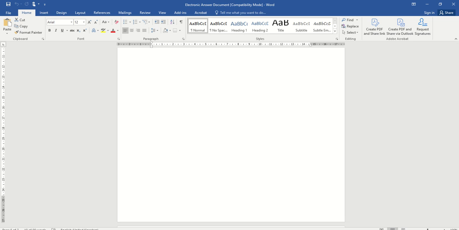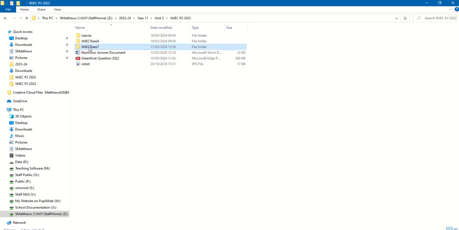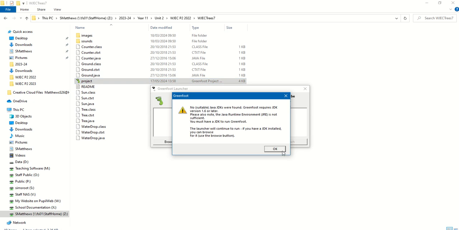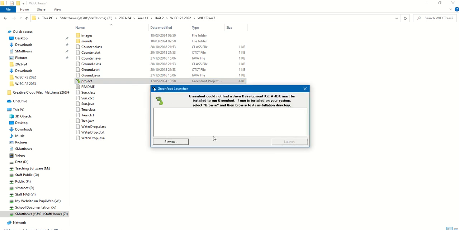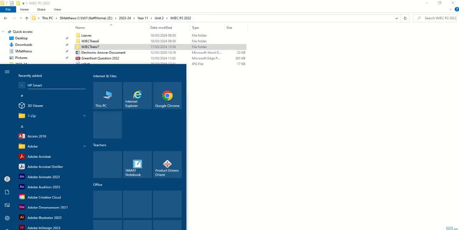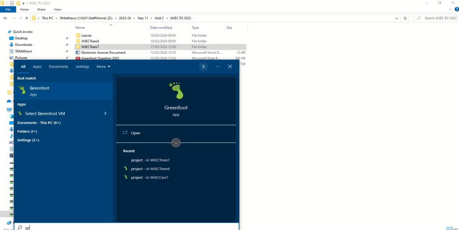Remember, when I try to open up anything that's Greenfoot, so if I go to question 7 for example, and I try and open this up, I get this warning message. I'm not allowed to download that Greenfoot that way. So we've always got to open up Greenfoot from the Windows button. We're going to go to Greenfoot on the side, and then we're going to open it.